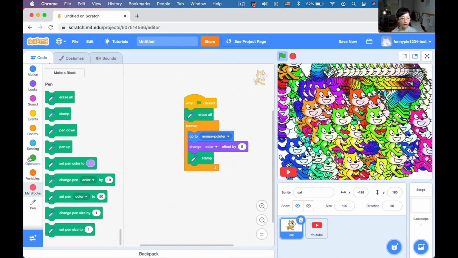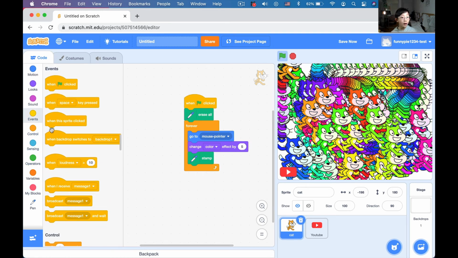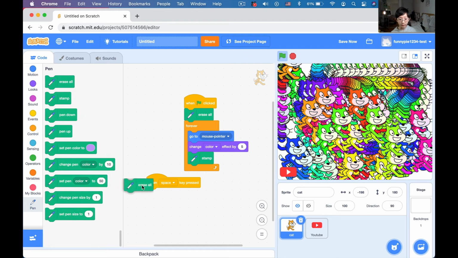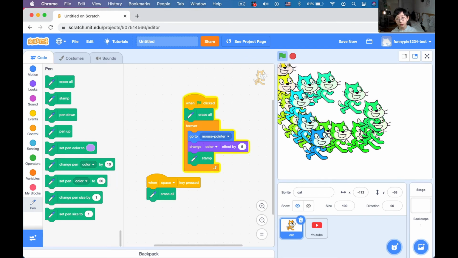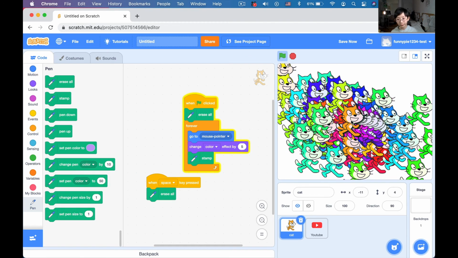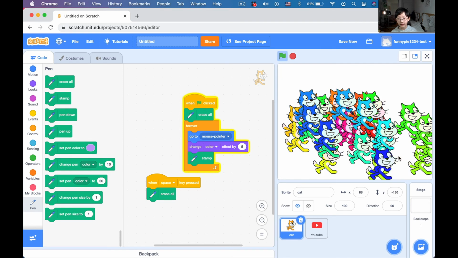So what we can do now is go to the events. There's another block here: when space key pressed, right under the when green flag clicked. We're going to drag that in here, and then go to pen, and erase all. Now we should see that whenever we press space, it deletes all the cats. Nice.